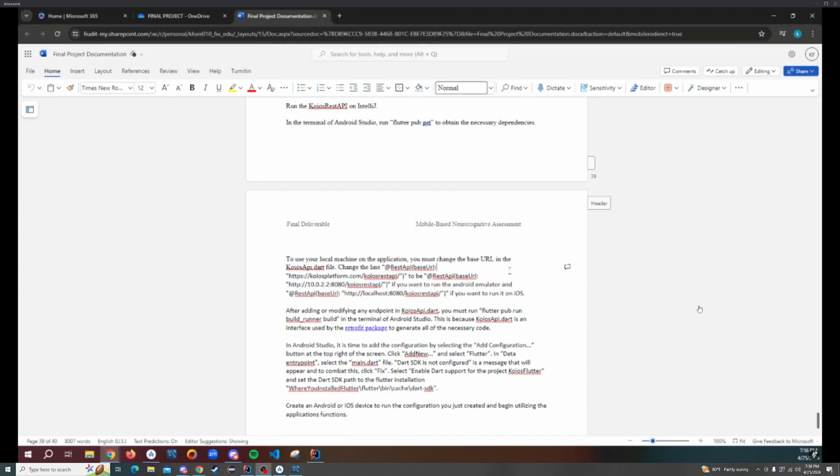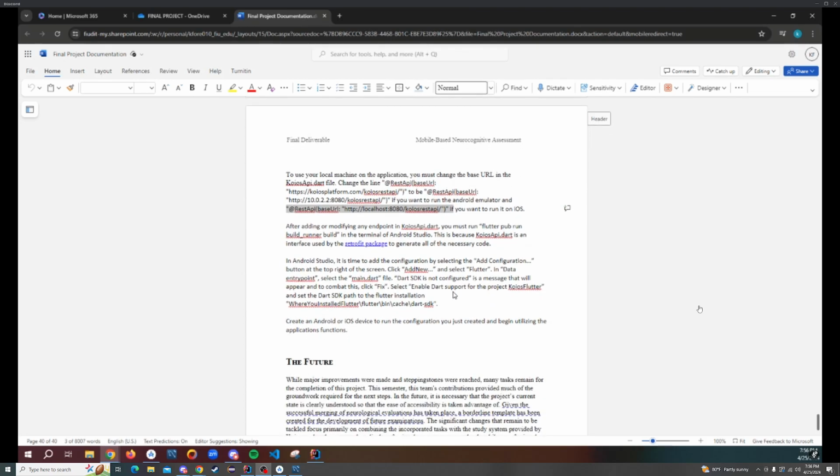If we want to run it as an Android emulator, we need to select this one. And if we want to do it with an iOS emulator, we need to change it to this URL that we have in here. After all this has been made, we do a Flutter pub run runner build, and this essentially just makes sure that the dependencies are correct and that all the Flutter settings needed are active or in place in order to run the application.